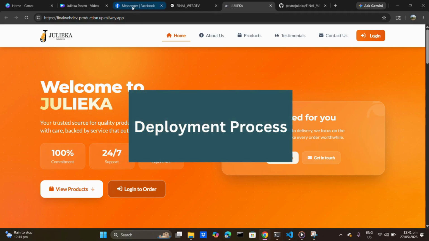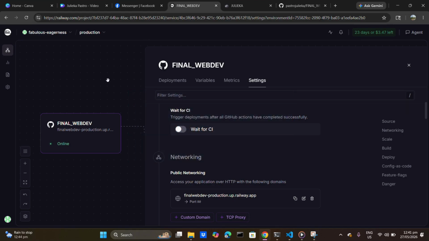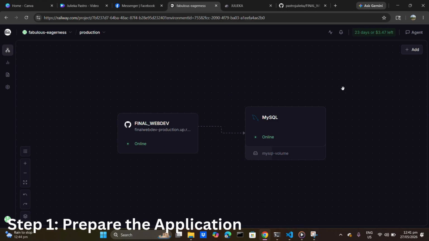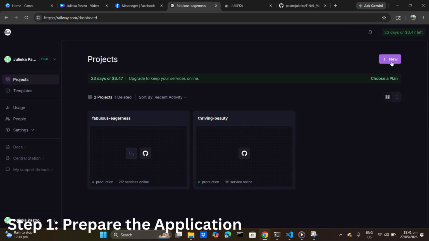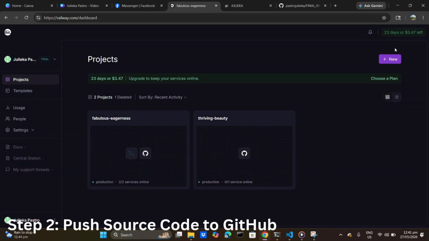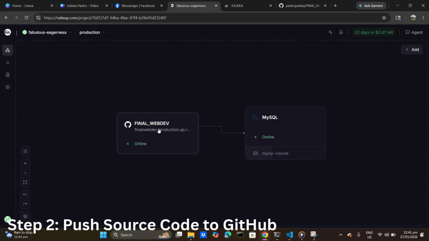Here are the five steps on how I deployed my project. First step is prepare the application. So ensure that all project files were complete and working properly in the local development environment. Second is push your source code to GitHub. So I already uploaded the project source code to my GitHub repository to maintain version control and simplify deployment.